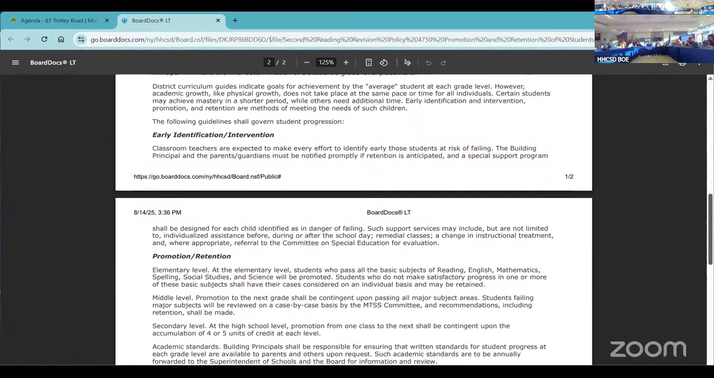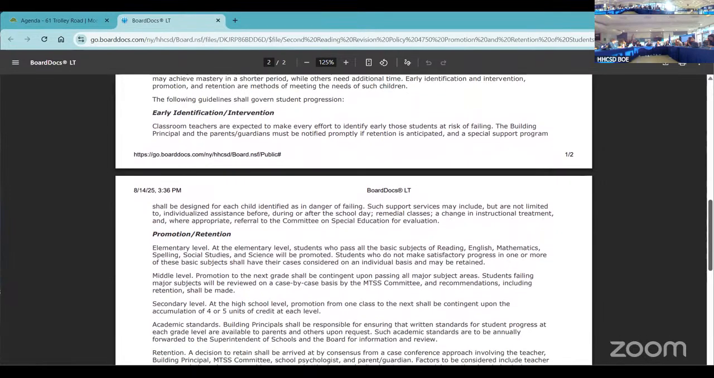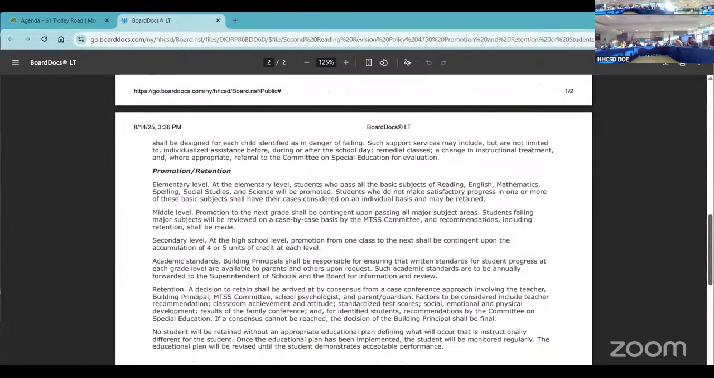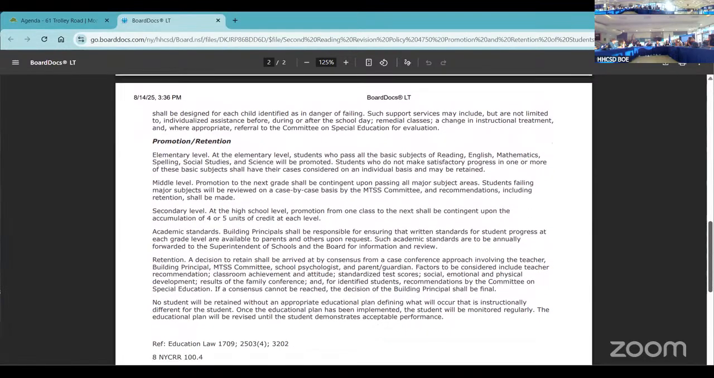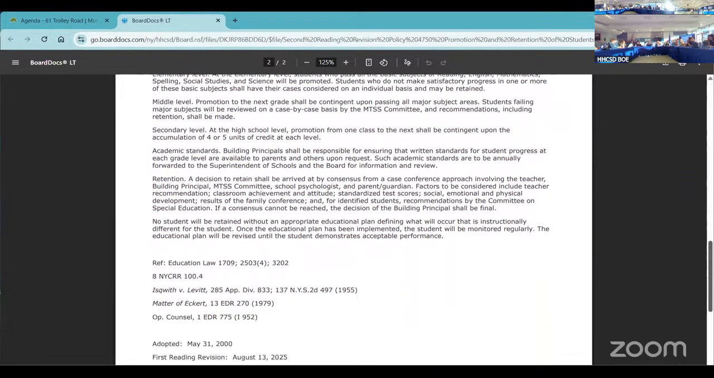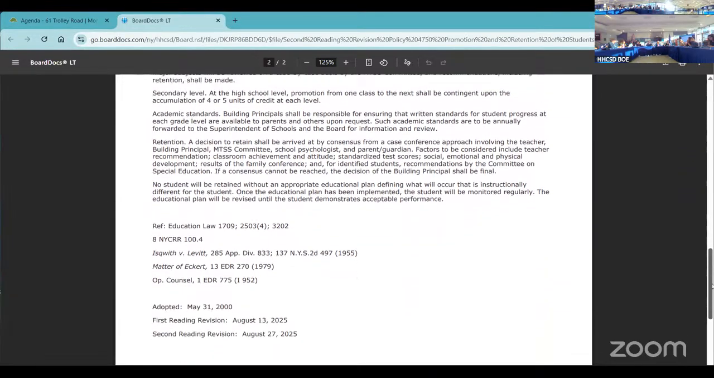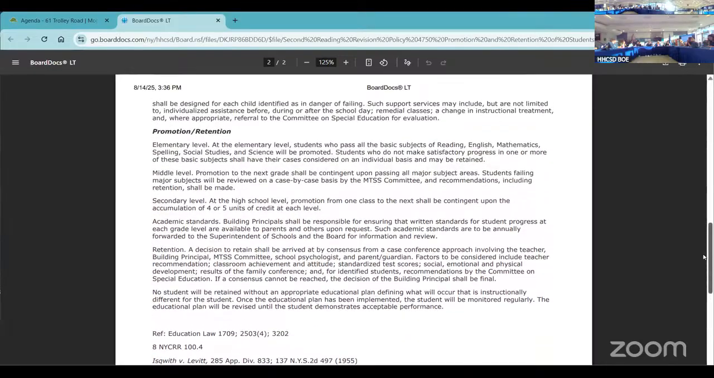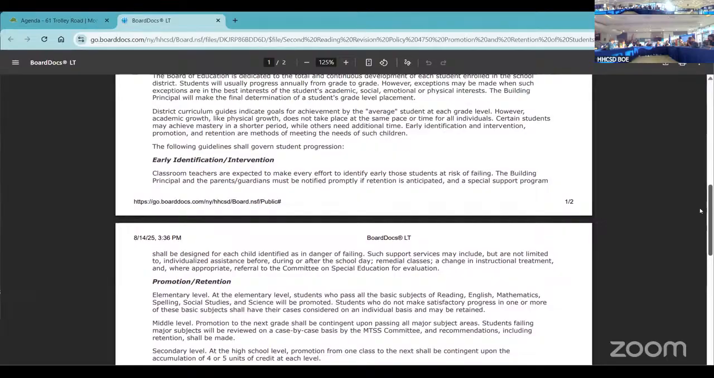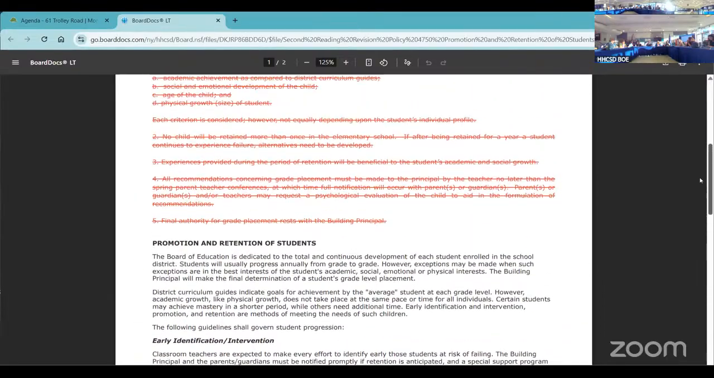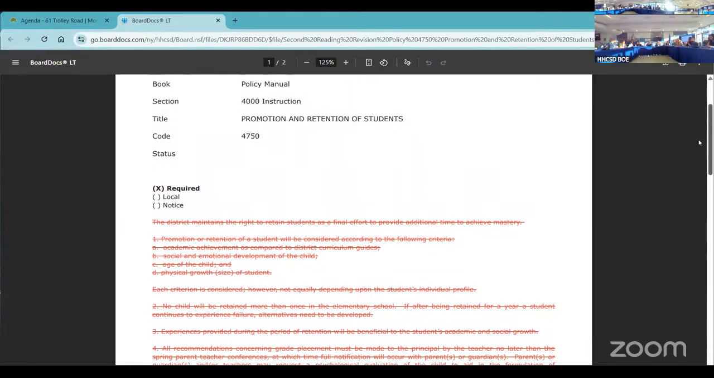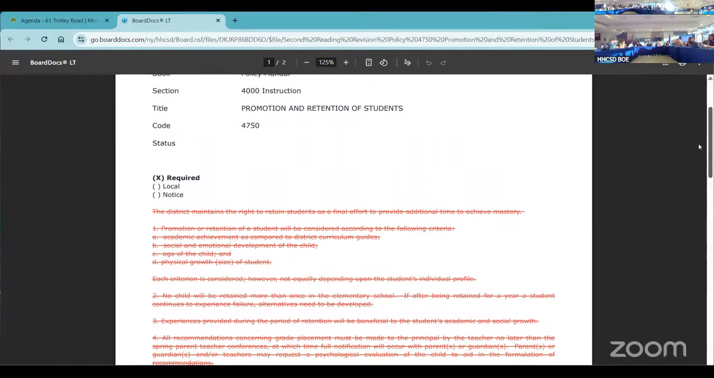Retained, which we don't vote for. There is, at the beginning, a lengthy process determined that has input from a number of groups and an opportunity for data being presented. Anybody have any questions or comments on 4750? Can I ask for a motion to approve policy 4750, promotion and retention of students? Motion. Second. All in favor?